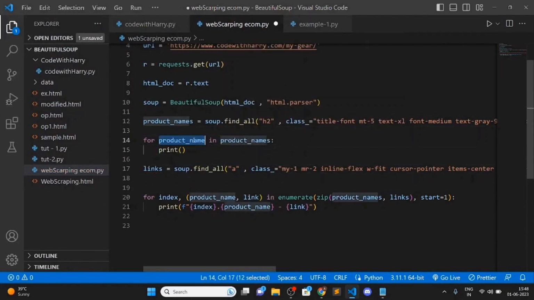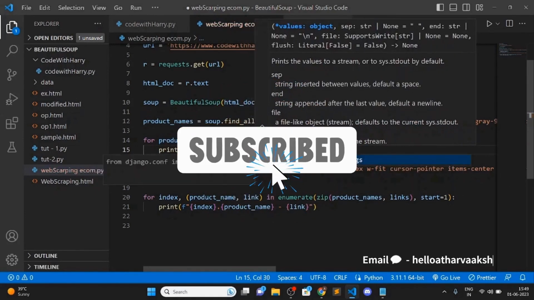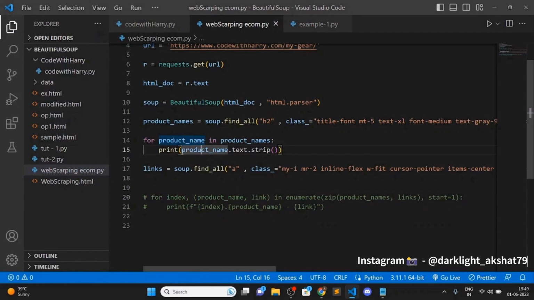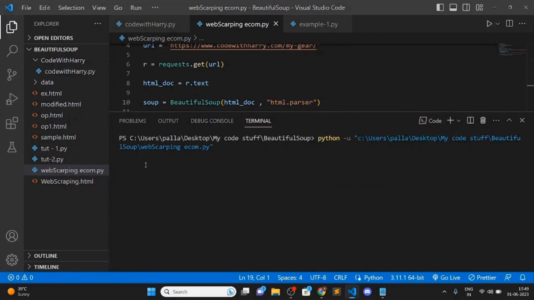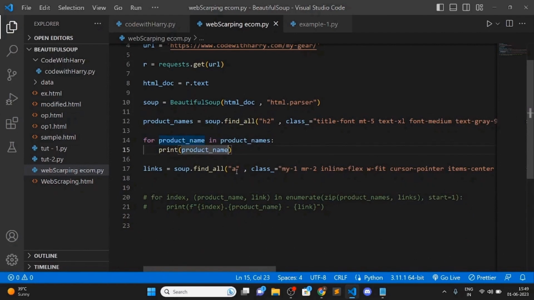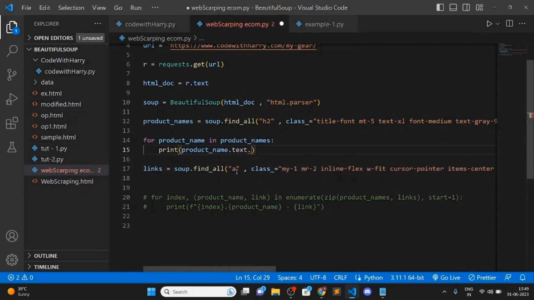product name dot text dot strip, because if you print only the product name, what will get printed is all the tags. But we only want the title. So if you want to print the title, we have to type dot text, and if we don't want any further spaces or anything like that, we have to use this strip function.